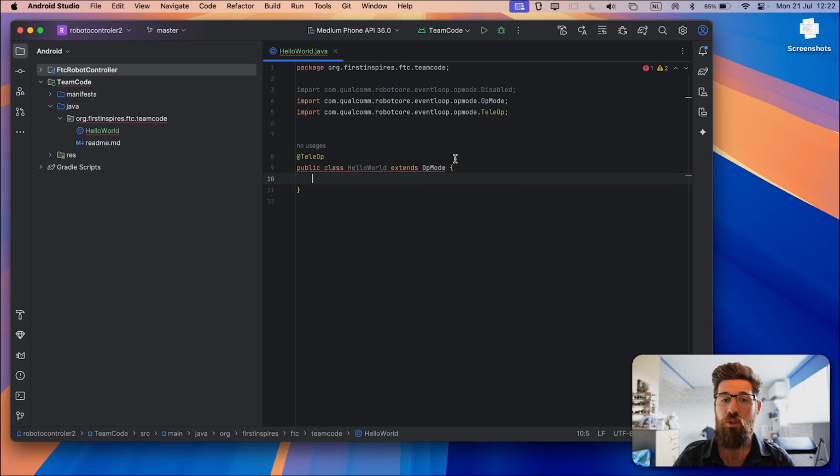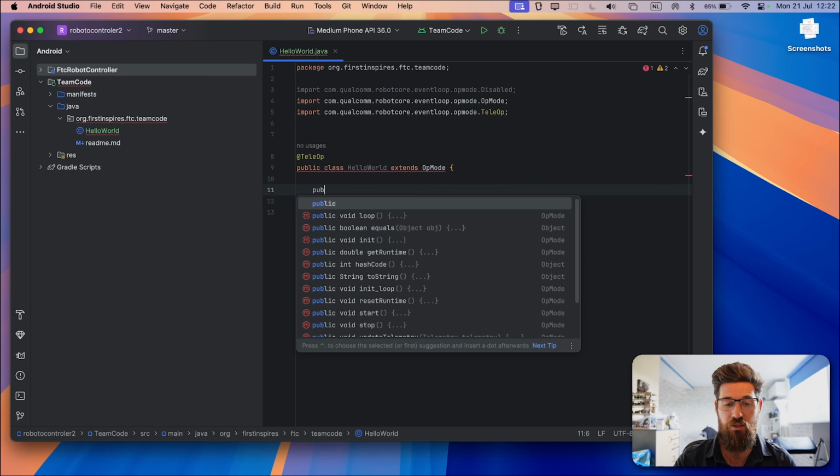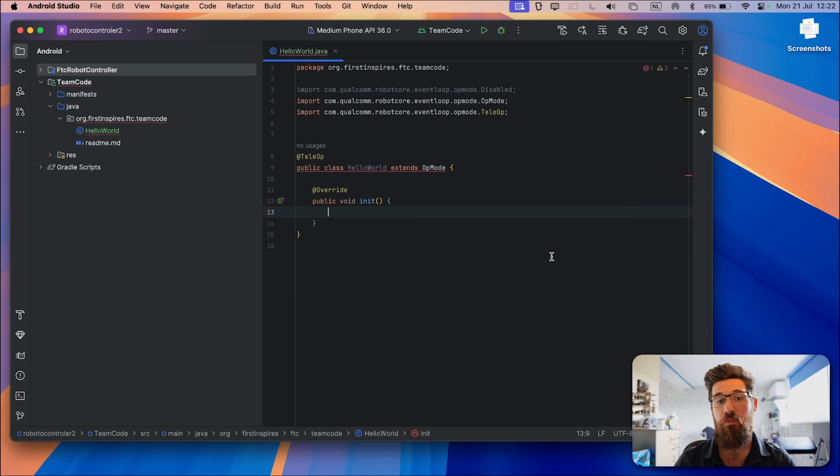Now inside this, we're going to go inside these curly brackets. I'm going to start writing in public void init. So I'm going to use my arrow keys to select this. I'm going to press Tab. Now it's just added a whole lot of new things for us. We have this @Override. We have this public void init inside, and it's all inside the curly brackets that we've been working through.